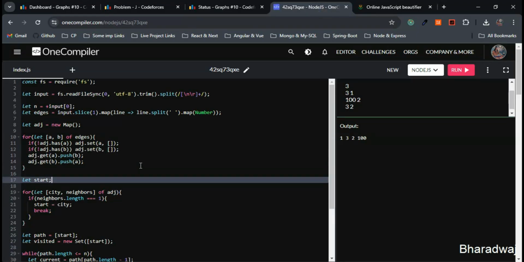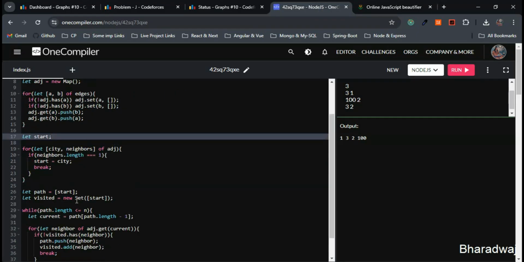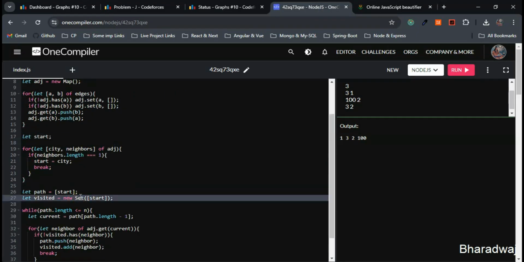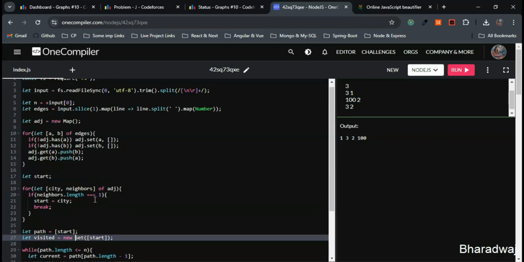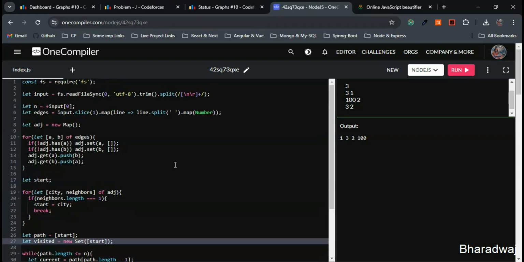So the only two typos were there. One is Map and Set here. I have made this one capital S and capital M. I had typed this one small m and small s, right? So I had corrected this one. Now this code works absolutely correct.